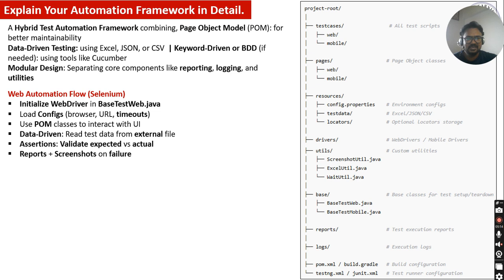We are considering Selenium as our key over here. So first you need to initialize the WebDriver in a base test web class. Then load the config related information like browser, URL, timeout and all those things. Then we need to use the POM class to interact with the UI. Whatever methods and locators we have, we will create the POM class and write our test cases.